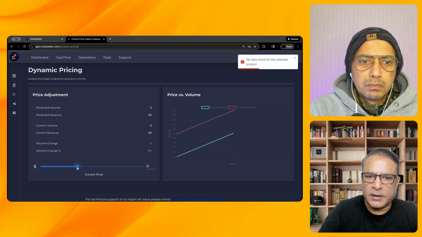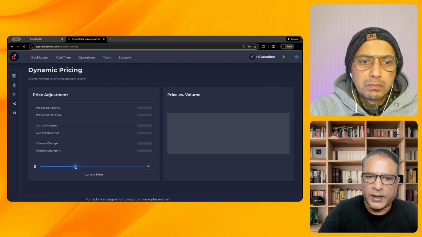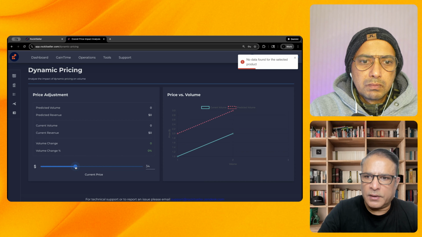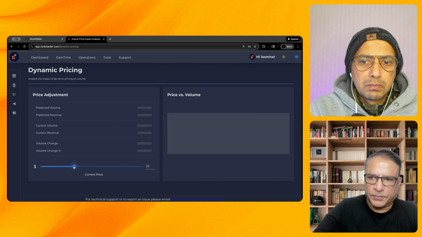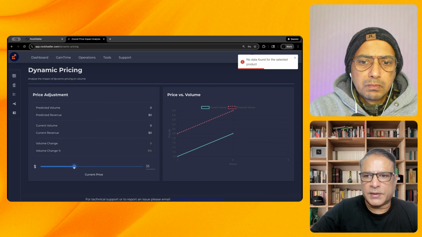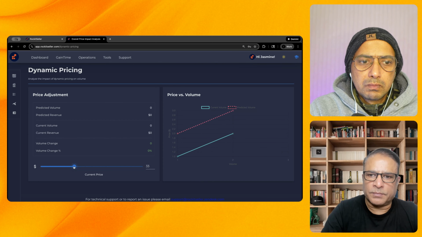So it calculates the R-squared value and the mean error for price and volume, and then it predicts how the volume will change based on price changes.